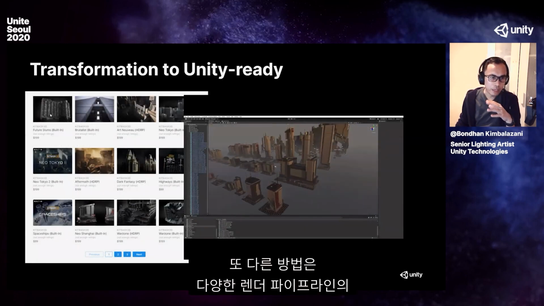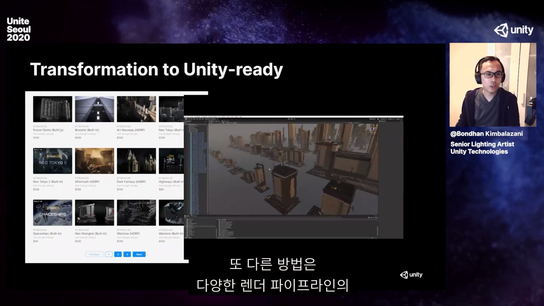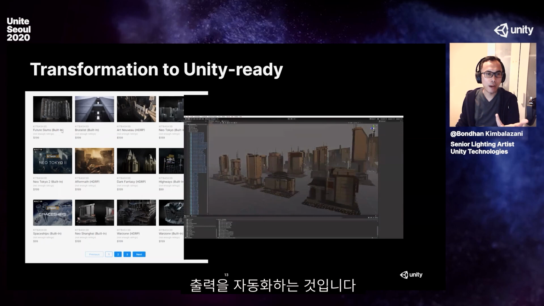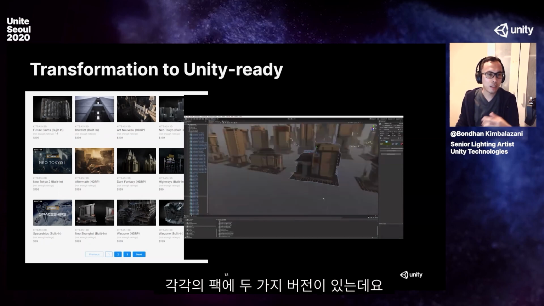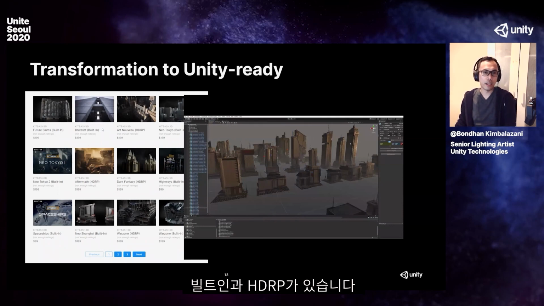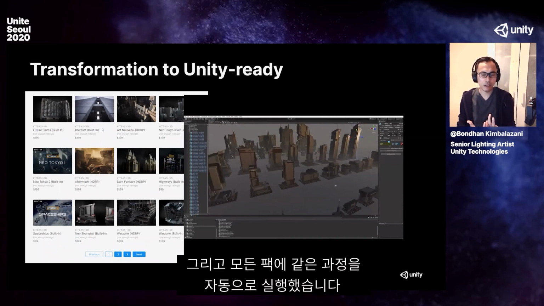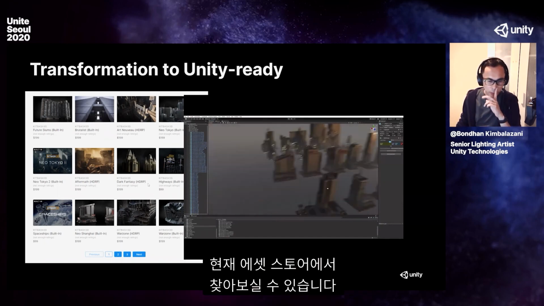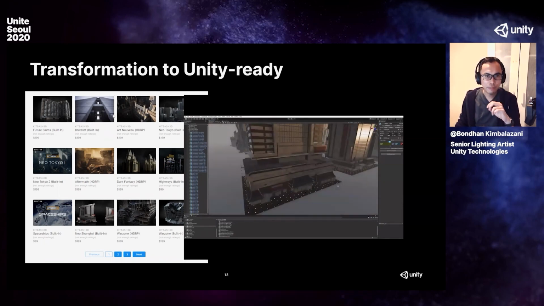Another thing that we did was automate the output for the different render pipelines. Each pack will have two versions: the built-in and the HDRP, and we did this automatically on all packs as well. So that's great, and they're now available in the Asset Store.